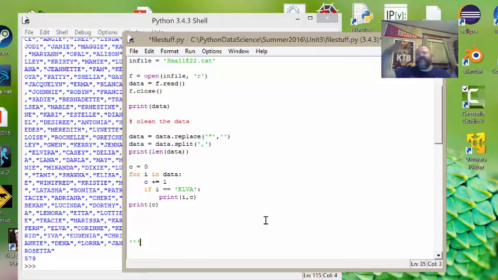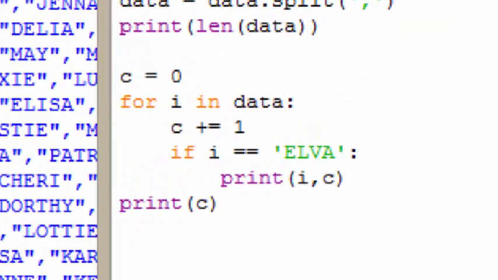That means you can accumulate it. That means you can do all of these different things. Because once you're in a list, you're in a data structure that we can start doing things with. And here, I have a little piece of code that's going to allow us to run through this list of names and look for the name Elva. And when it finds the name Elva, it's going to print Elva and then print what number in the list Elva is. Because I have a counter here.